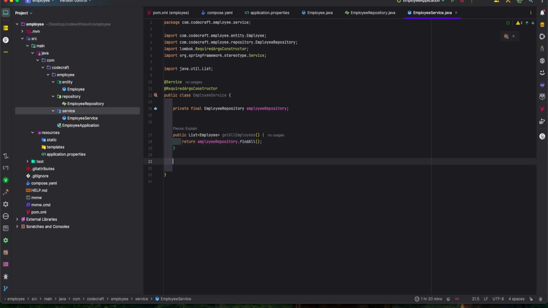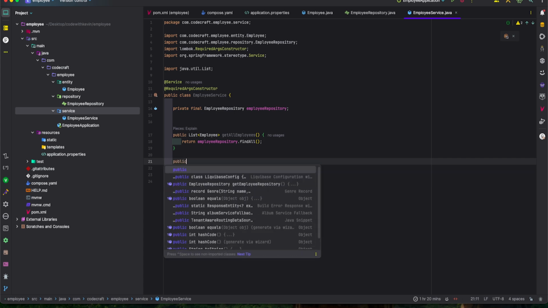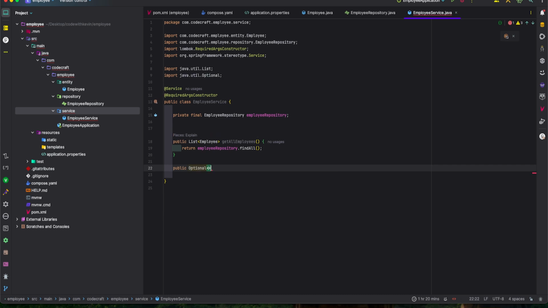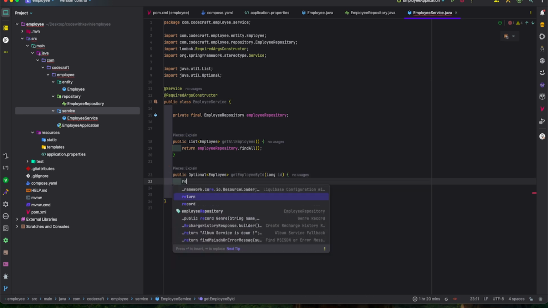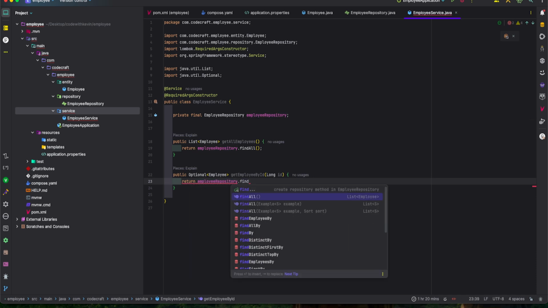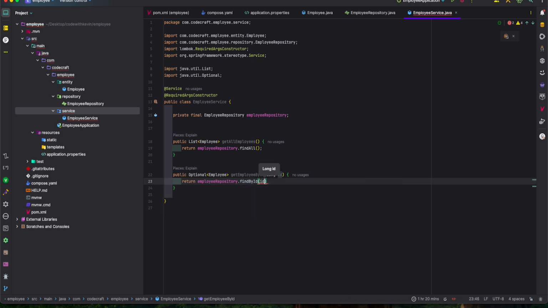Then we need to get employee by ID. Okay, public, it's going to return an optional of employee, gets employee by ID. So that's the ID we are going to pass. Then we say return employee repository dot find by ID. Then we pass our ID there, which is long.